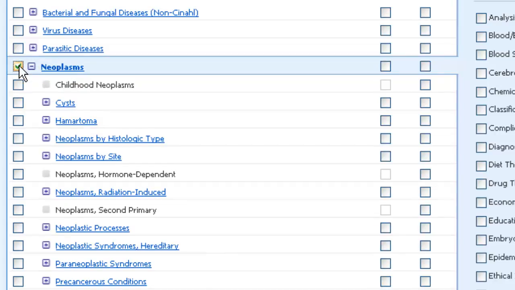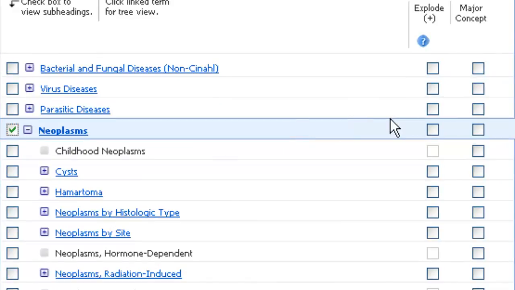The first choice is explode. And what explode does is it says I can search this topic as well as all of those more specific subtopics all in one if I explode it. If I didn't, I would only be searching the articles that are about general neoplasms, and if there was an article that was very specifically about cysts, I would not be searching that article or that topic. So explode means you get everything. It's the biggest search. Major concept is a way of focusing your article a little bit.